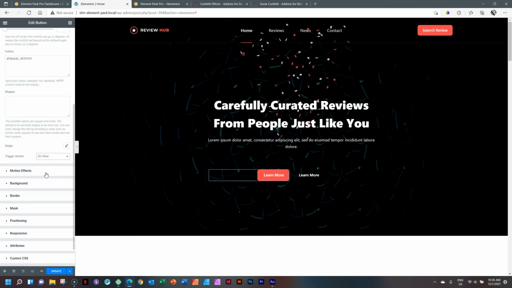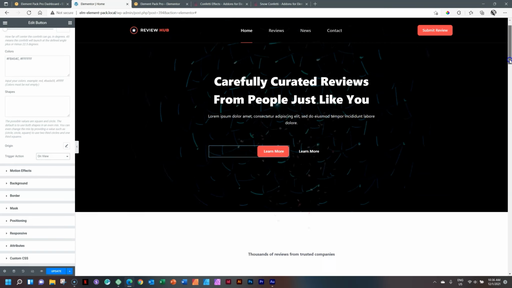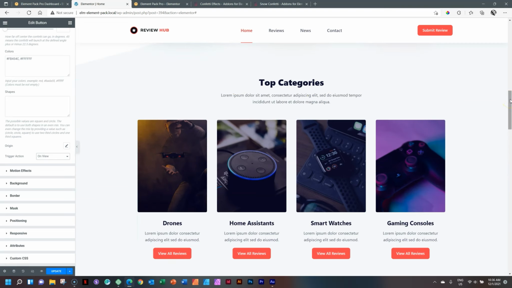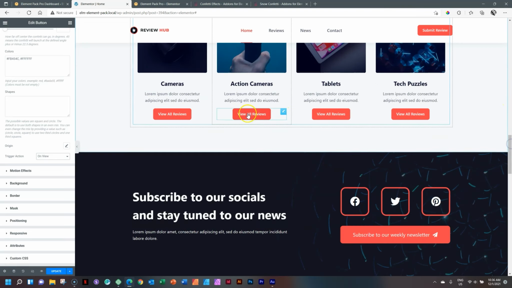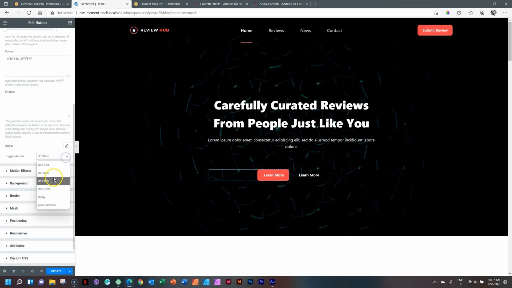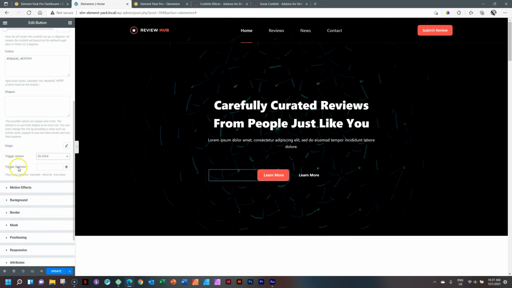Now on view, similar to on load, but that's going to depend on once that part of the page comes into view. So if I had put it here and this part of the page comes into view, then it's going to trigger it. Then we get to on click, and here for on click you have a trigger selector. Again, very interesting because it means that your trigger selector can be connected to anywhere else on your page. We will connect it to this specific button.